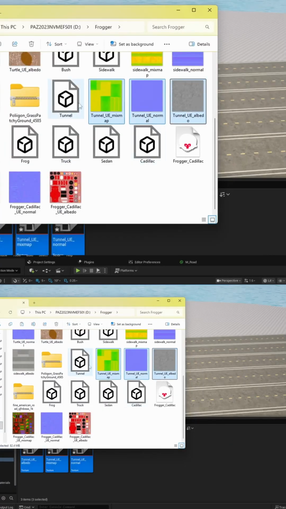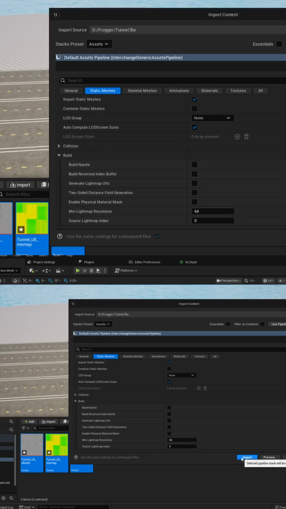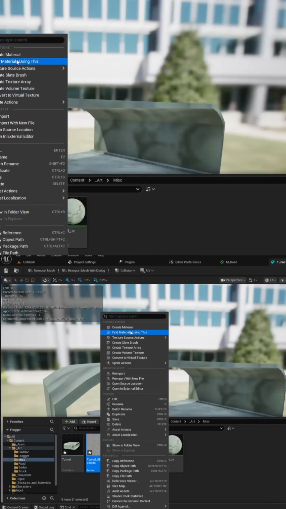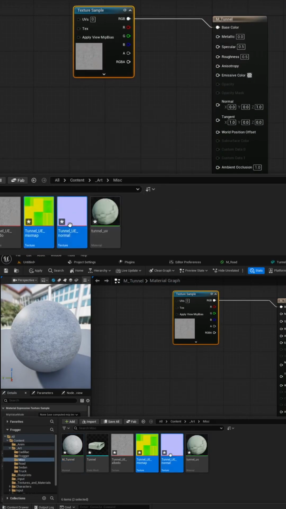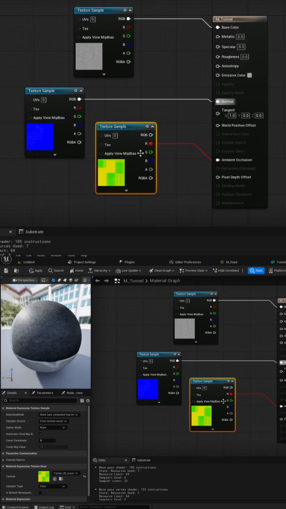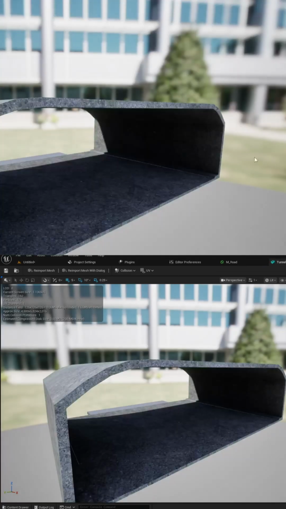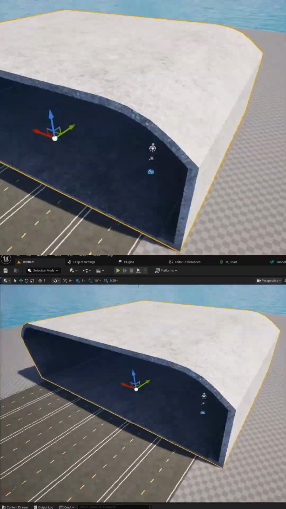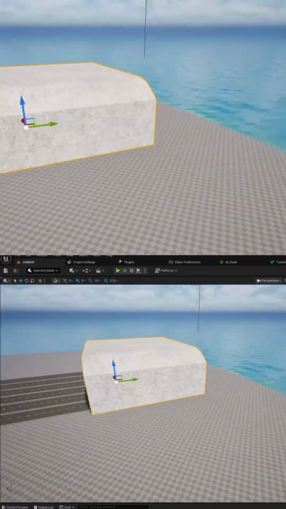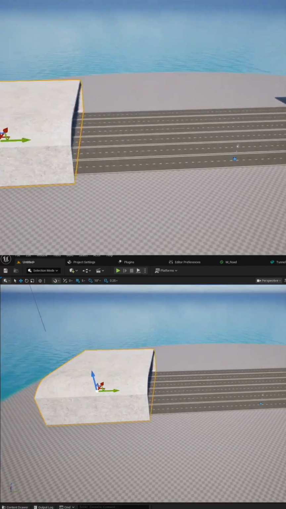Now we'll import our tunnel mesh and its textures. We can create a material using the textures and apply it to the tunnel mesh. Position the tunnels at both ends of the roads. Make sure to dig them into the ground so the road sits above them.